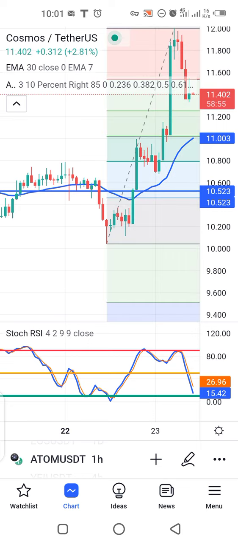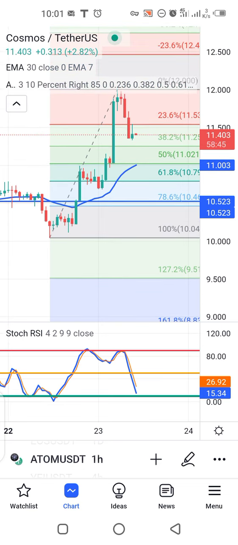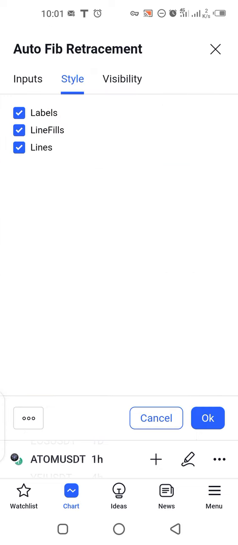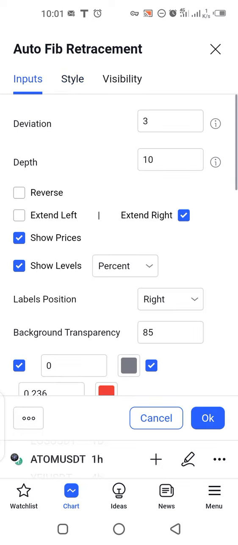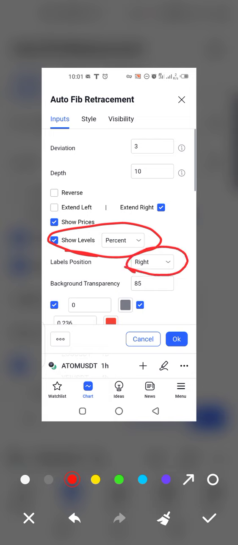And once I bring in my auto Fibonacci retracement lines, they're going to help me in making sure that I measure my take profit. On setting them up, if we go to the input, the settings are very, very simple. There are a few things you need to look at. Where there is show levels, there is values, you choose %. Where there is left, you choose right. The reason why we choose right is because the market moves from the left to the right.